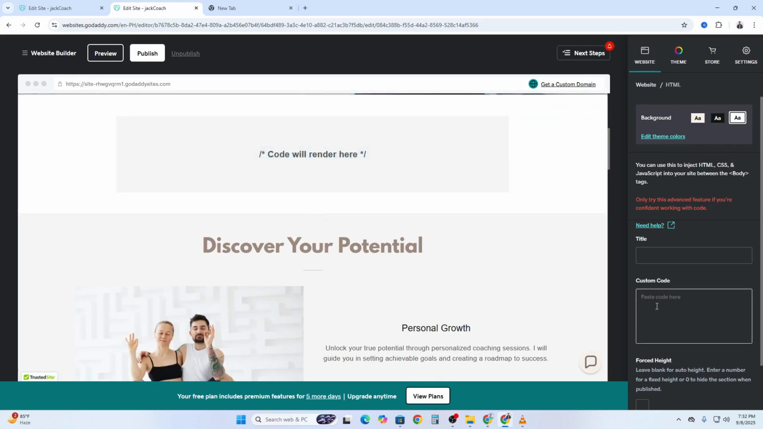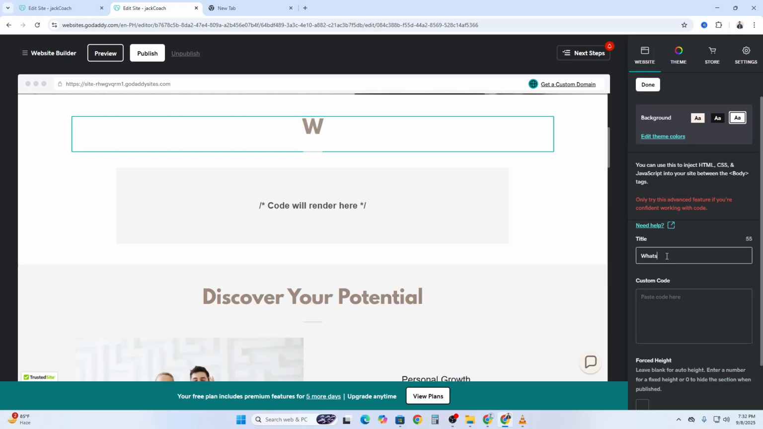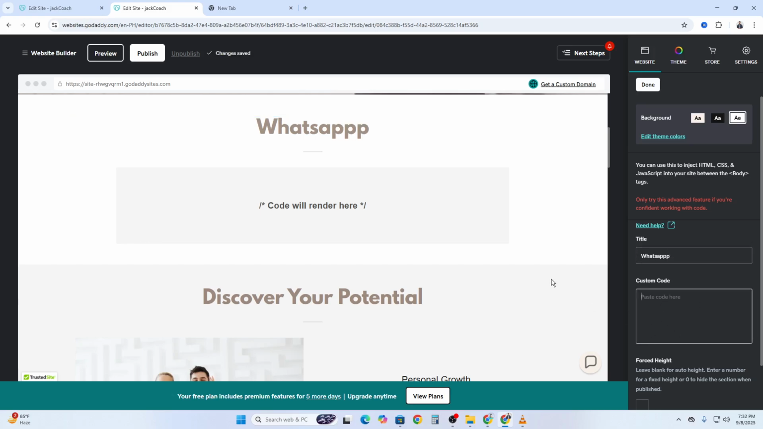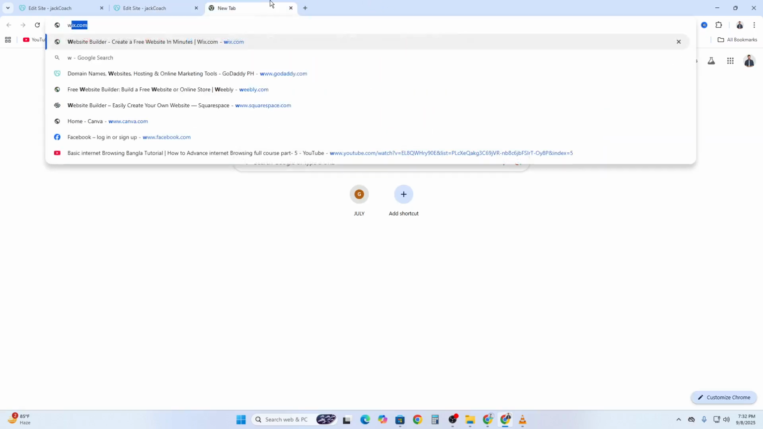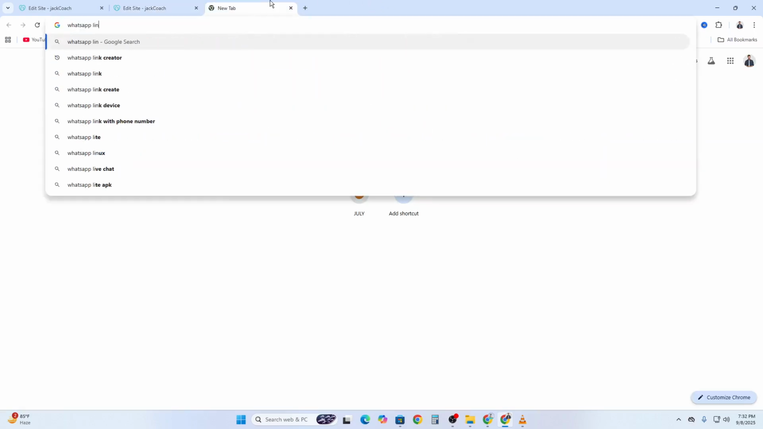Make sure you have your button code ready. It's just a small piece of HTML that creates the clickable WhatsApp link. Paste the code into the box provided within the HTML block. After pasting the code, save your changes.